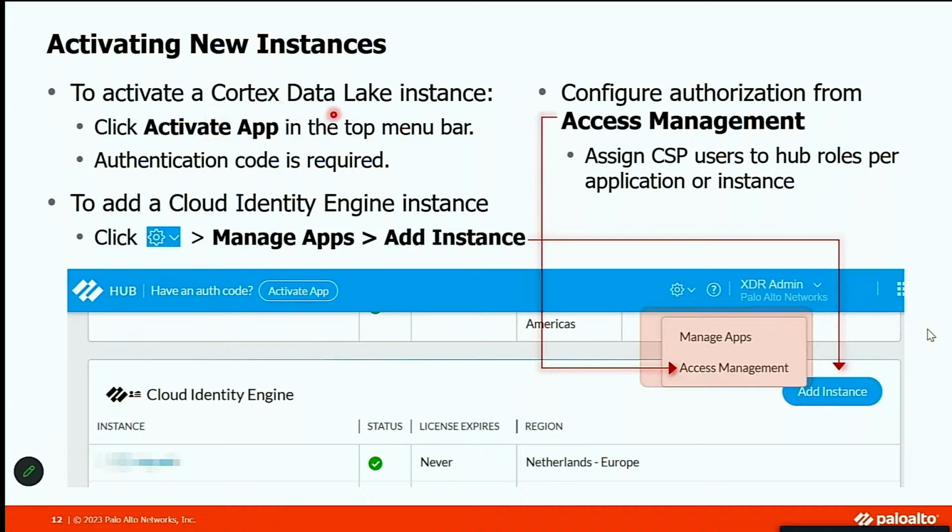If you want to activate a Cortex Data Lake instance, you use the option to activate app. To add a Cloud Identity Engine instance, hit the gear wheel, then manage apps, and then you'll find the option to add an instance for the instance type that you need. If you need to configure authorization, then we have access management, so you can choose which CSP user has which hub role to limit their access to the hub.